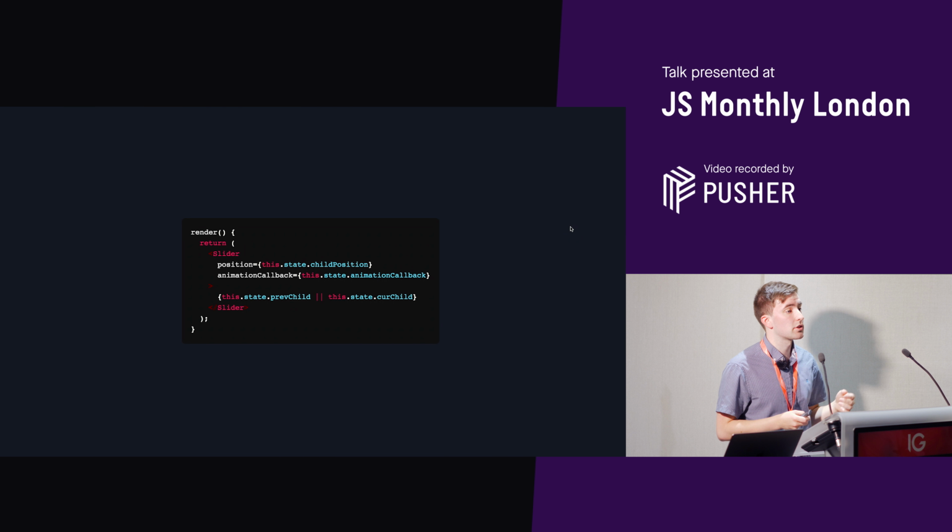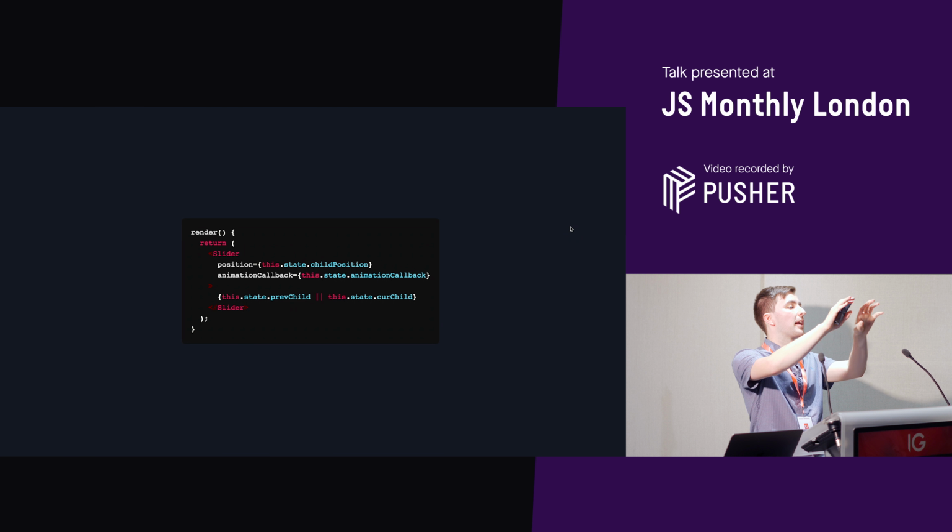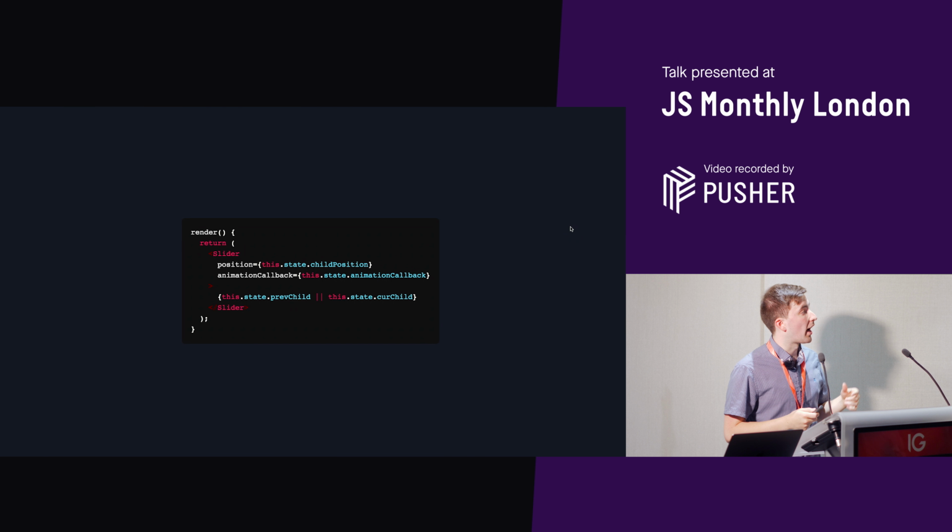It just takes this position, and it takes positions like from center, and what that will do is it will start in the center. If you said to left, it would start from the center and animate out to the left. And then the only other thing it takes is animation callback, which says after you finish that animation, just trigger this function. So it's super simple. It just takes a few props and applies the correct CSS classes.